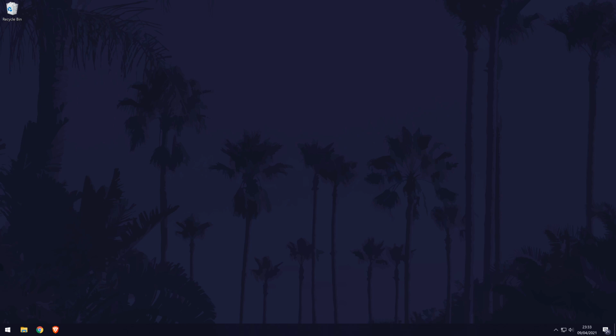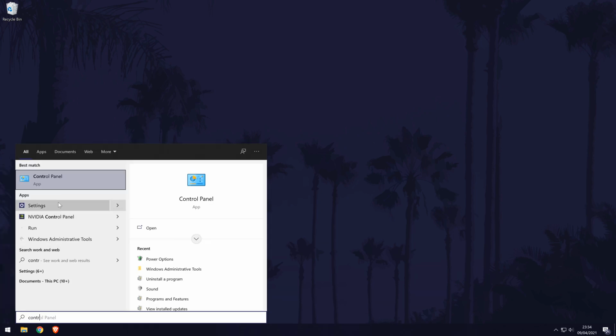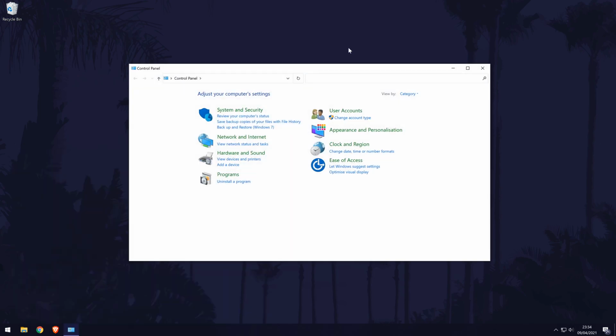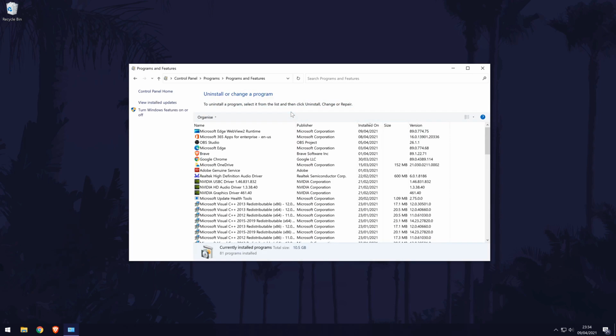Let's move on to the main method to fix it. This one should work, and the reason I left it until last was because it can take a while, and if the others worked, then it would save some time. To try this method, first go to the Control Panel. You can get there by searching for it in the search bar. In the Control Panel, click on Programs. This is a green link. Now click on Programs and Features. Again, this is a green link, and it should be at the top of the window.